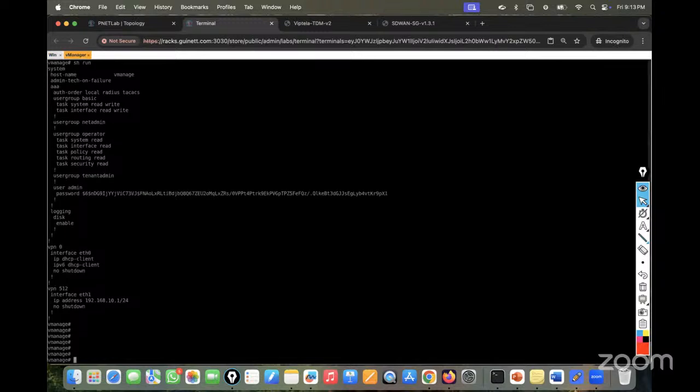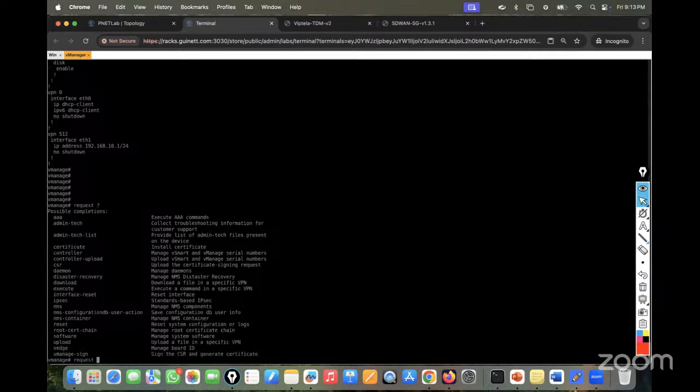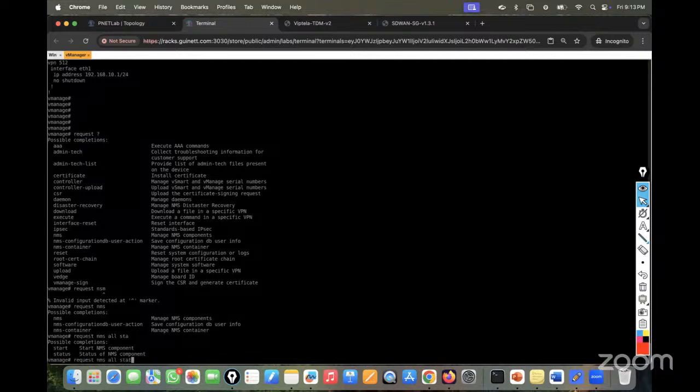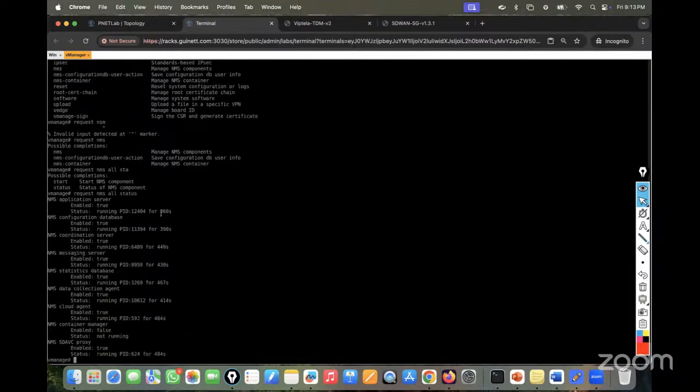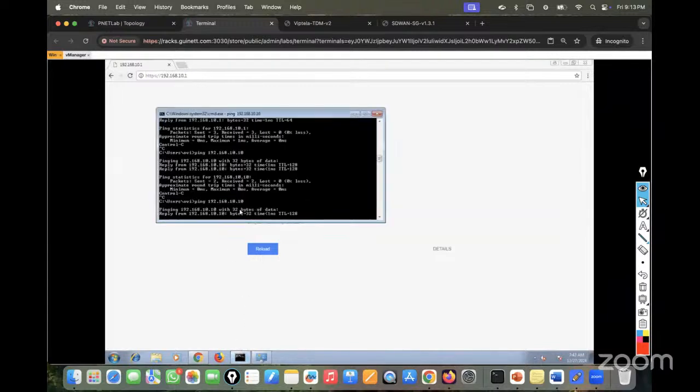Let me see one thing. There is a command request. I think SSH has to be enabled. No, I think SSH is not required. There is one service, let me check. NMS, all the status. So the NMS application server is running, right? This application server must be running, so it should be login. Means HTTPS should be there. Let me check it again.